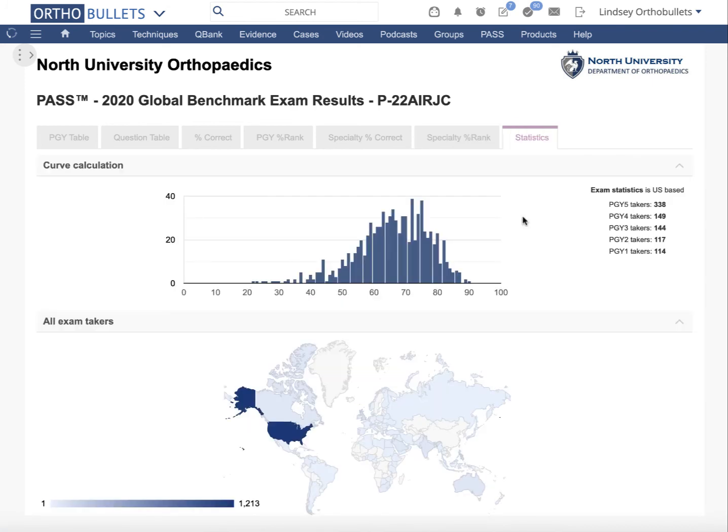Lastly, we have the statistics for this exam. The high-quality exam curve is determined by all U.S. residents who took the exam. Here you can see how many residents from each PGY year are making up the curve. This is the basis of PGY percent rank scores.